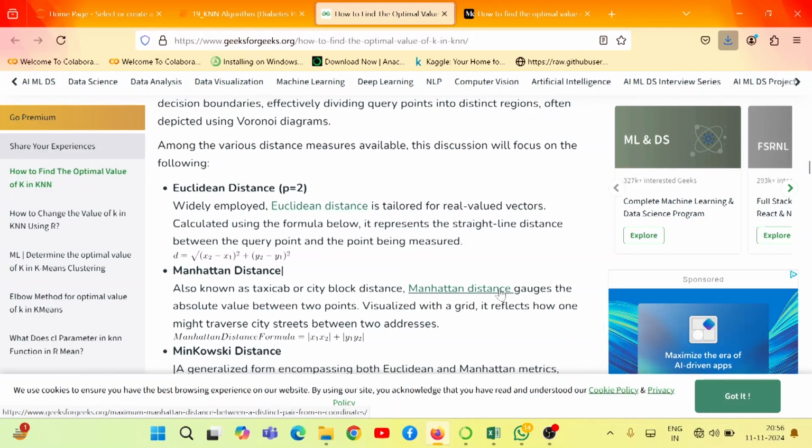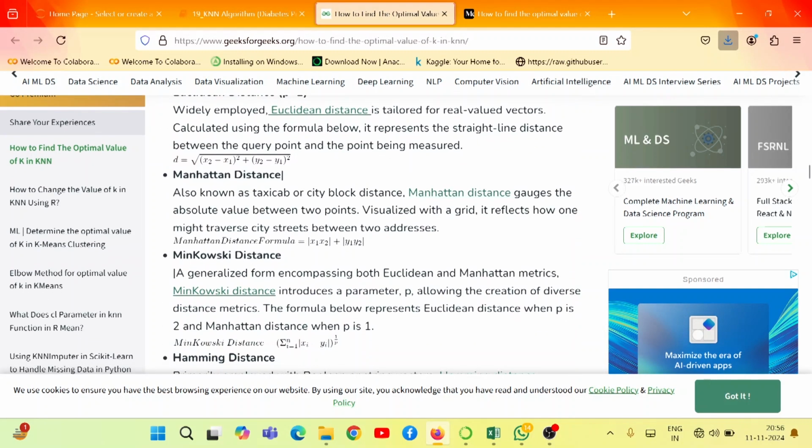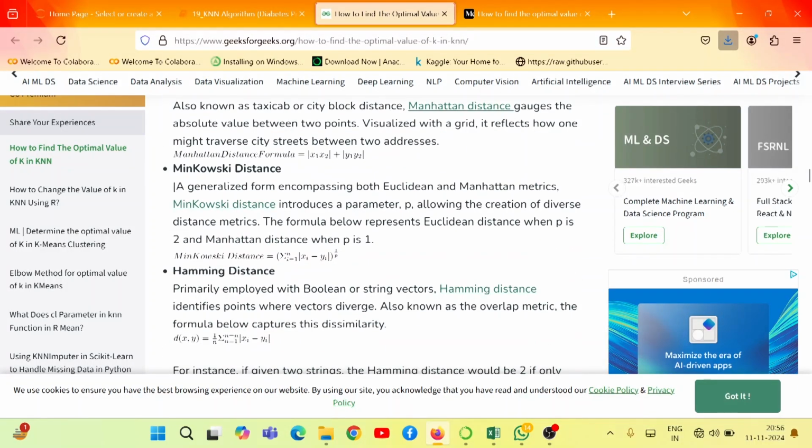It is based on this principle, and these are the formulas which we can use for calculating the distance. We have Euclidean distance, we can use Manhattan or Minkowski, and we have seen Minkowski is nothing but it uses the Manhattan and Euclidean distance both, right? We can also go with the Hamming distance. So all these options are available in the sklearn library. You have to pass the parameter for which distance you want to use.